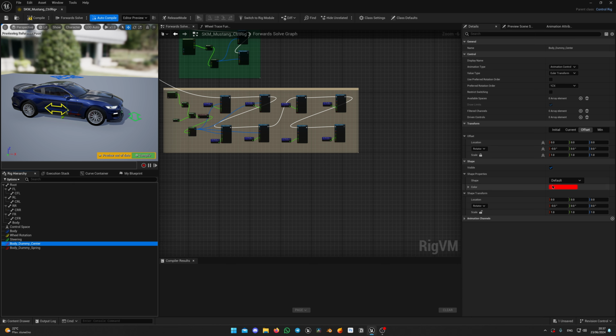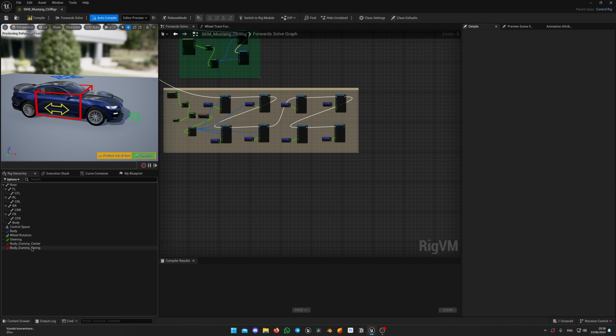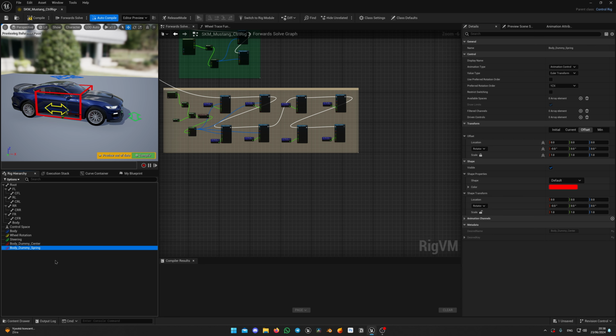Change Body Dummy Center control shape to box. It will visually show us how body behaves. Change its position, but remember to change shape position, not offset. Next we need 4 controls for each wheel aim. Duplicate spring control and name it Body Dummy Front Left Control. Do this for each wheel. Front right, rear right and rear left. Name them accordingly.